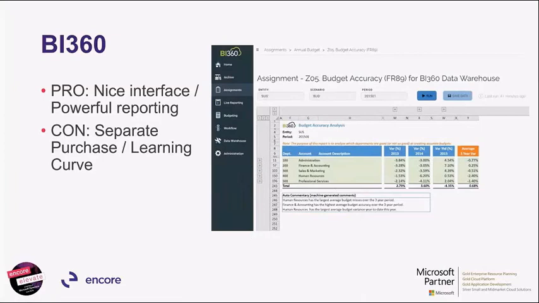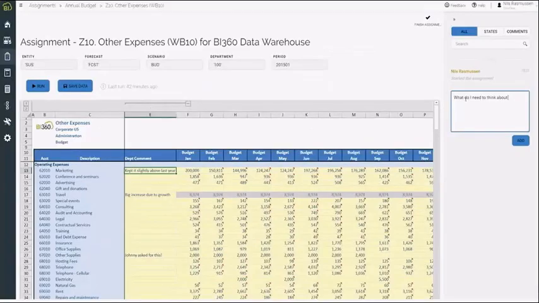It is a separate purchase, and there is a bit of a learning curve. But as you can see, it's pretty easy to get in here and add department comments and really interact with your financial statements in a way that you can't with the GP out-of-the-box solutions.